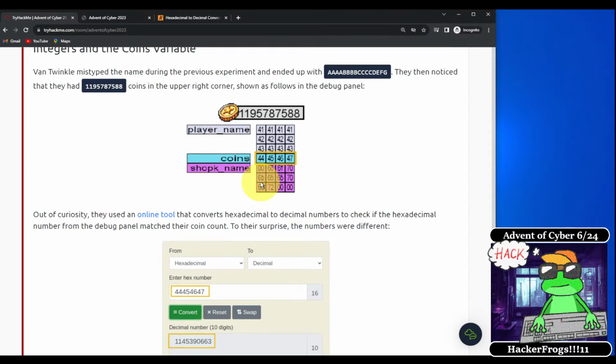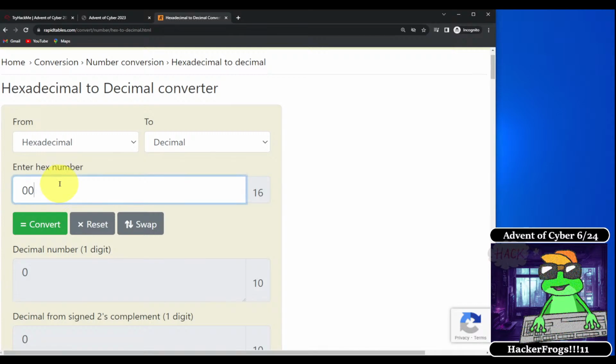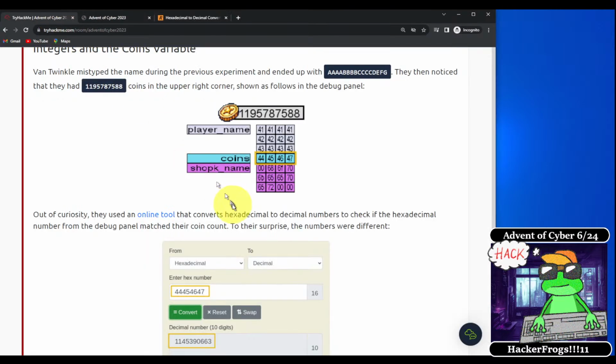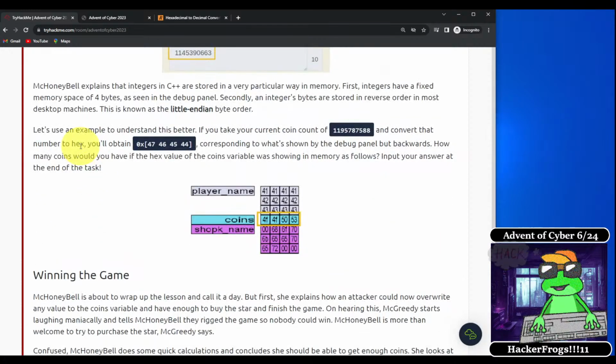So if we take 44, 45, 46, and 47, and we go to the hexadecimal to decimal converter, okay, so that's 44, 45, 46, 47, and we convert it to decimal. It's going to give us this value, but 11, 45, 39, something, something, is not the same as this number over here, which is 11, 95, 95, 78, and then some other numbers. So it's different. Why? Let's take a look at the explanation.